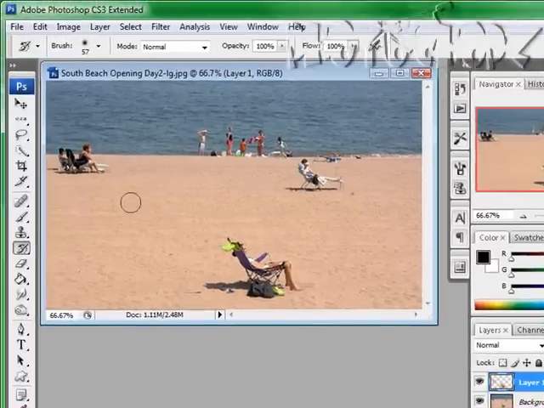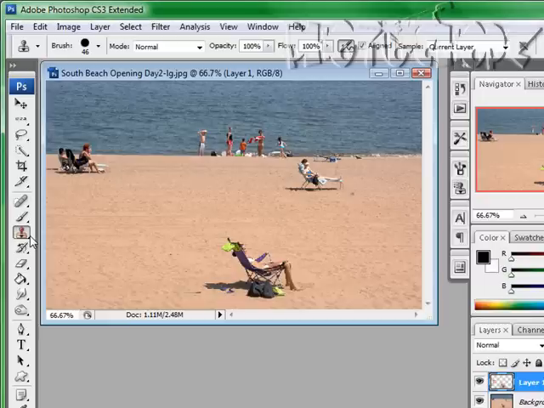Alright, and that's about all the history brush does. It brings back things that you've taken out. So if you make a mistake or something on cloning, I'll give you an example. Say if I was cloning this here. Cloning, cloning, cloning.